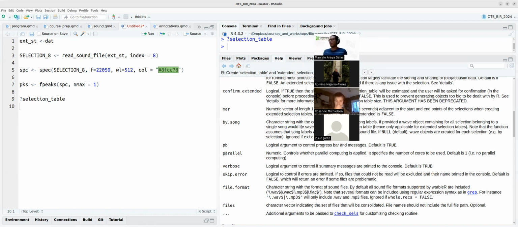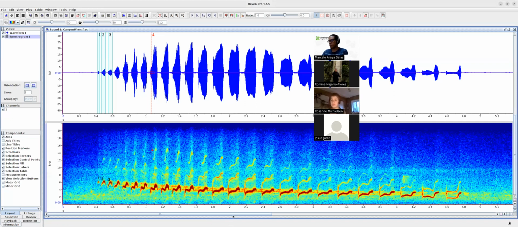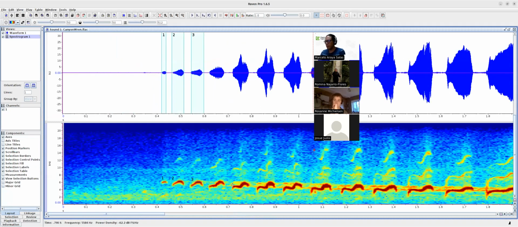I always struggle to explain this, but sometimes you can have a multi-element song, and that's what I was looking for. Let's say this one here. The way we annotate this depends on your goal, but if you want really accurate measurements on the structure of these notes, you will have to do boxes for all of them.